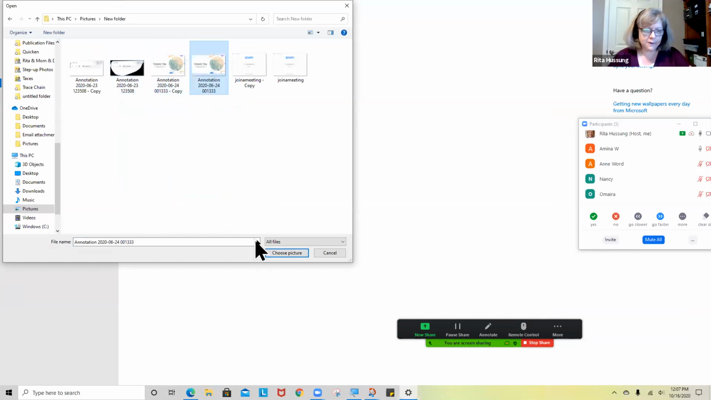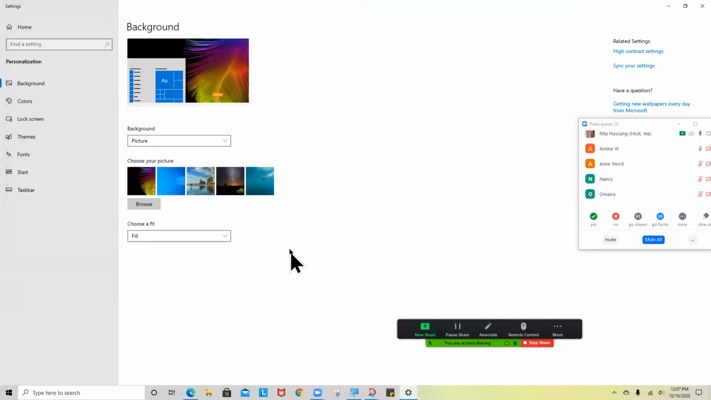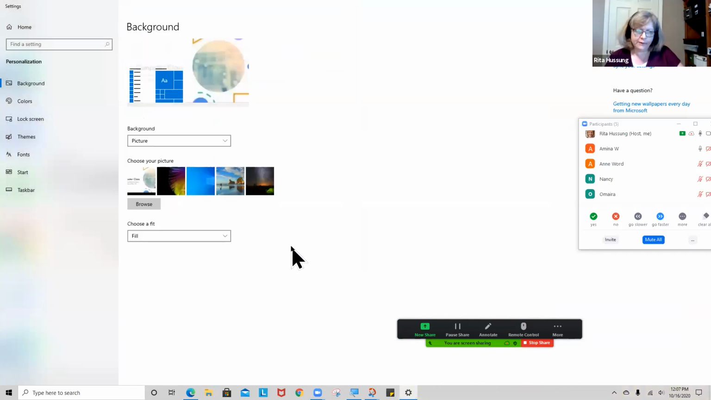This is just like a computer. I could use it as my work computer. I can choose that, and that's going to be my new background. Well, how do I know?